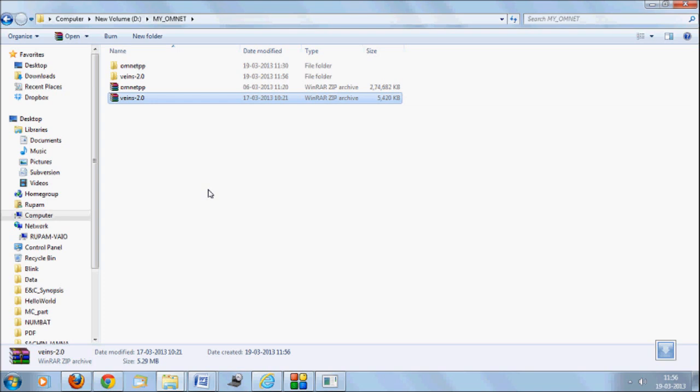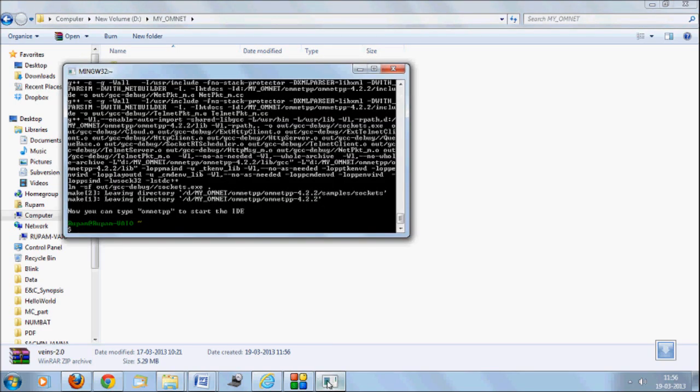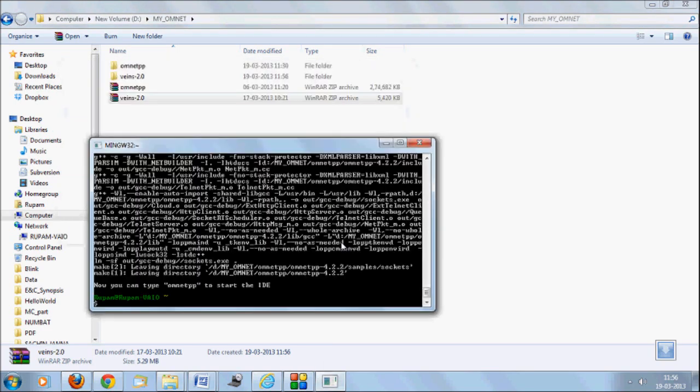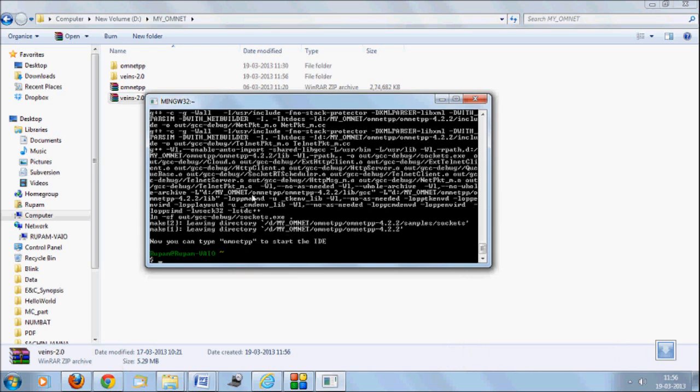Eclipse has an option to unzip it also, but not always are all the files copied. So it's better that whenever you are loading the framework, always unzip it and load it. Eclipse gives you both the versions basically. So we have that ready also. We have Omnet already compiled, so we'll start with Omnet.